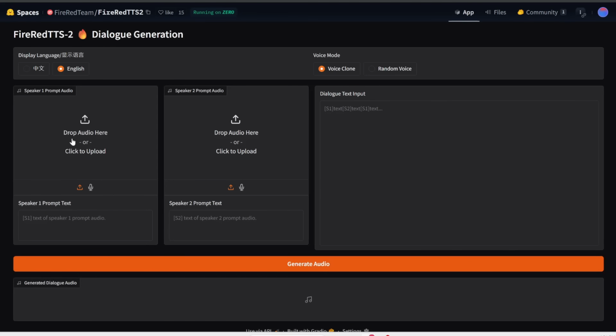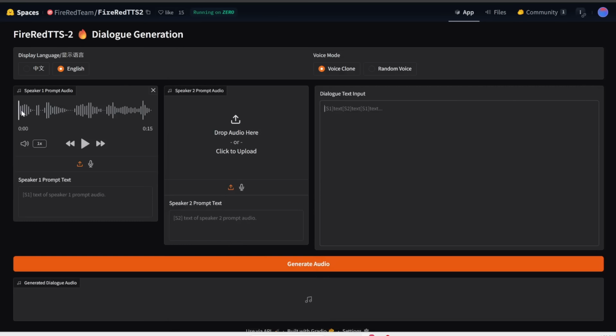The nice thing is they've also released a free Hugging Face space for you to try this out online. So here's where you would upload 1 or 2 voices, and then here's where you would enter your transcript. Pretty easy to use. So again, for the first test, I'm just gonna input Jensen Huang. It's the same audio as before. Let me just play you the first few seconds.